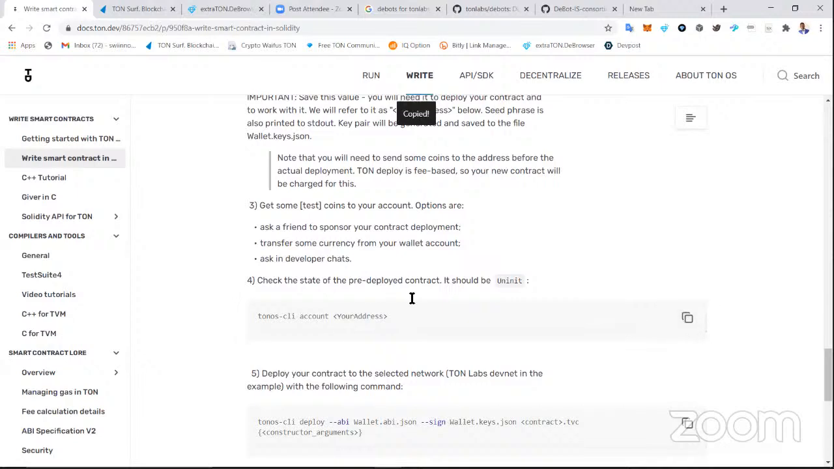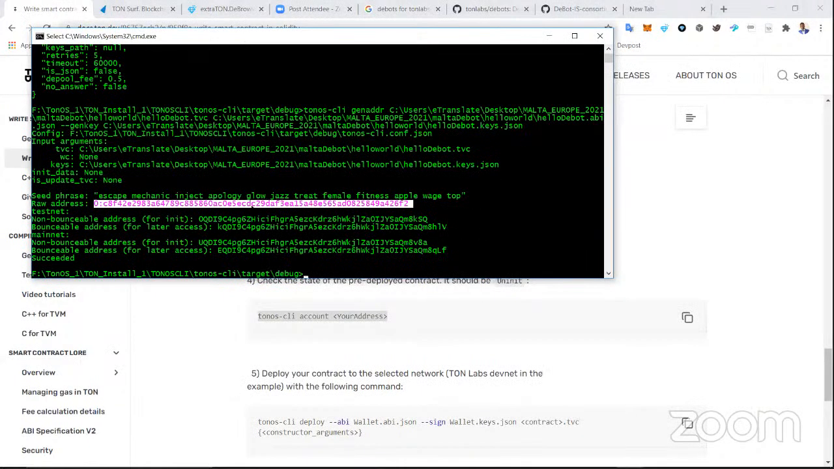So but before we do that, let us test the account. Let us check the state of the pre-deployed contract, right? In order to test the state of the pre-deployed contract, we'll use this account. We'll use that command. So we can just paste it there, and we'll copy the raw address and replace it right there.